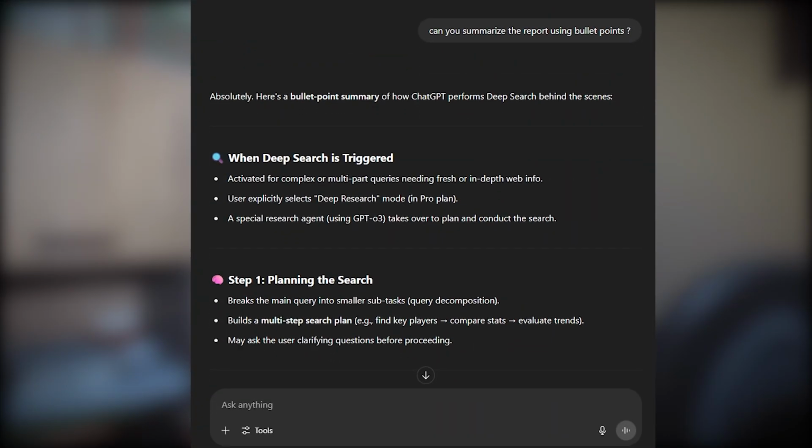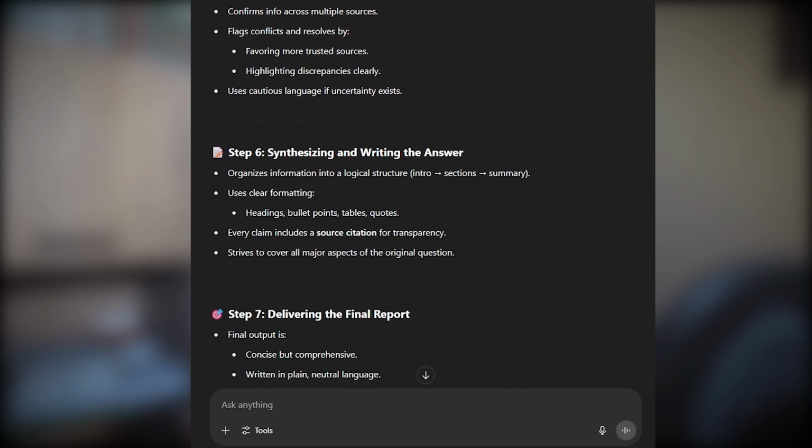And as I mentioned, I asked the other chatbots as well how they perform their deep search operation, and their answers were very similar.